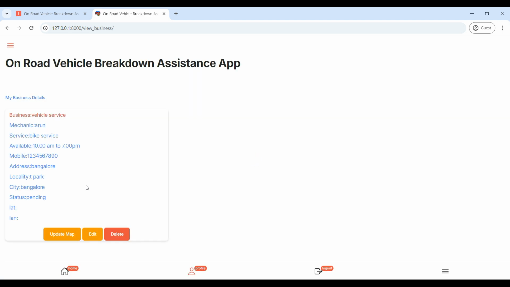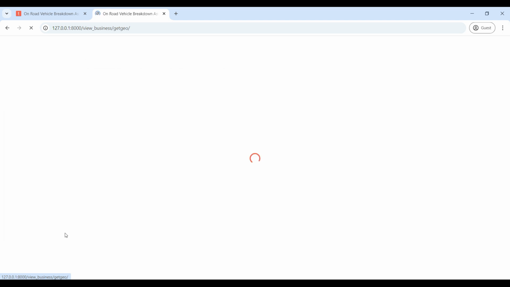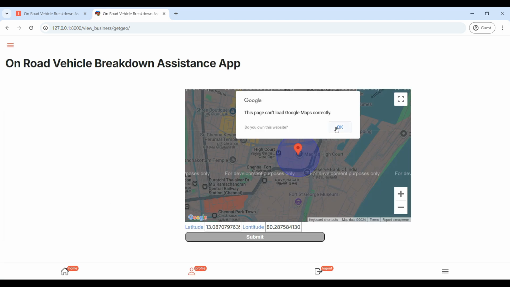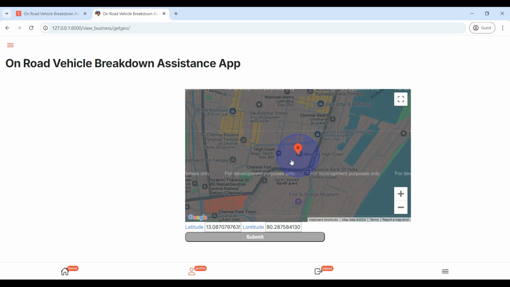Next, go to update business. Here you can see your business details, and then you can see the latitude ID. If you want to update the map, go to update map. It will prompt you to the web browser.